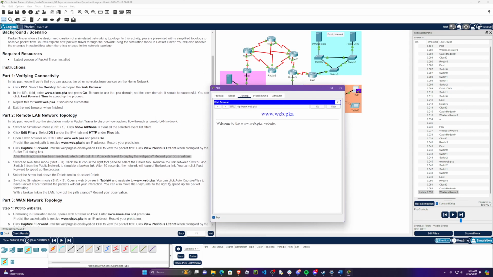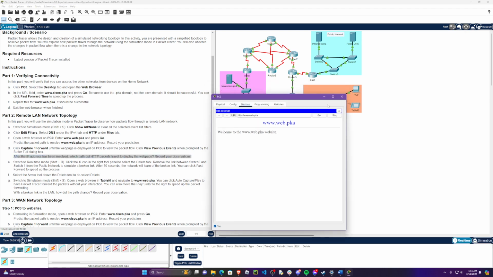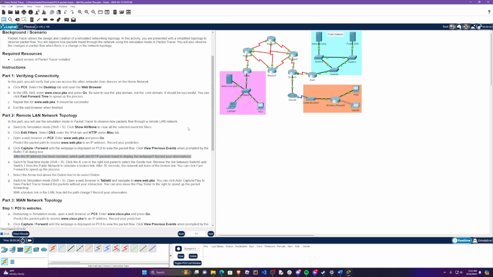Switch to real-time mode and click the X icon in the right tool panel to select the delete tool, okay? So we're going to switch back to real-time. I'm going to close this for now, and we're going to actually delete, right? You can also just hit your delete key, which will turn your pointer into the delete tool, okay? Now be careful. All right. What are we supposed to delete here? Click the X icon on the right to turn on the delete tool.